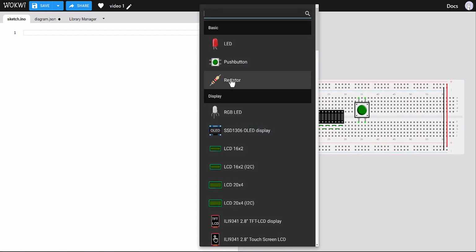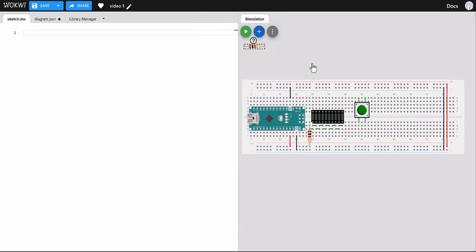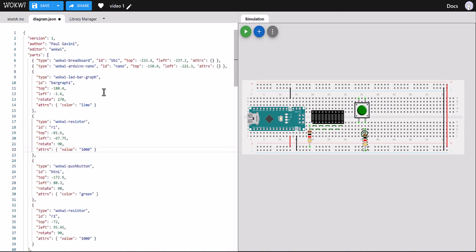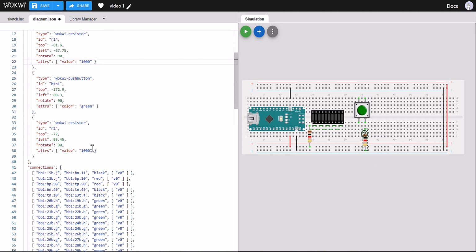And we're going to add in a resistor. Rotate that a bit. And that's going to go to the ground and to the pin. Make sure the ends highlight. Now we need this resistor to be a 1 mega ohm. So we'll go to the JSON diagram and we will change that to 1 million.